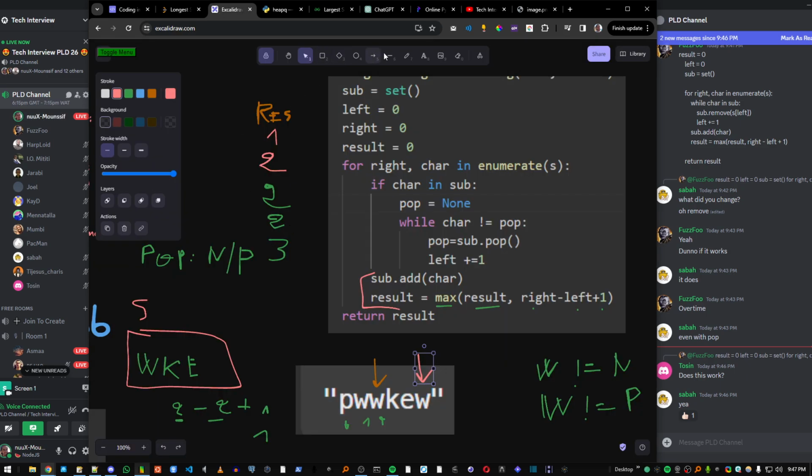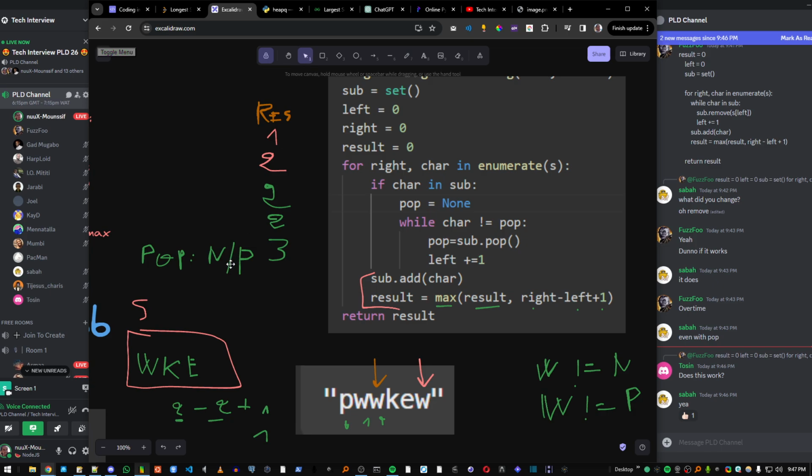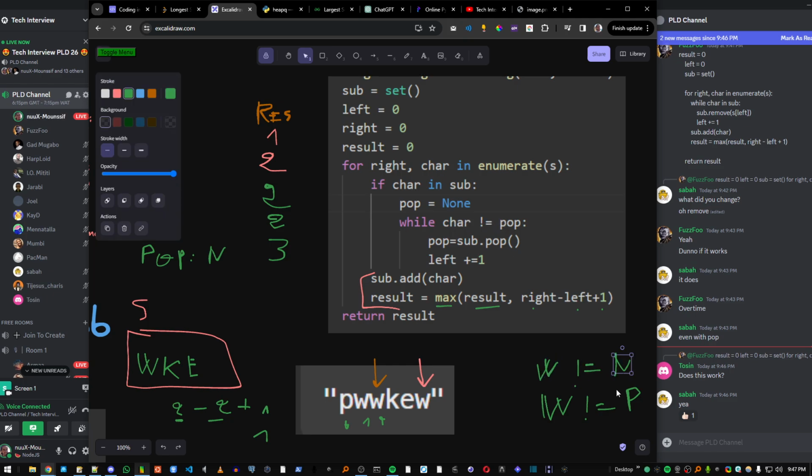Now our code so far is working fine, it's giving 3. Why, when we move, does it become 4? Let's see why. Now we move to here. We check if the character is in sub, yes it is. What are we gonna do? We're gonna set pop to none. Then we check the character with pop. The character is W and we are comparing it with none.